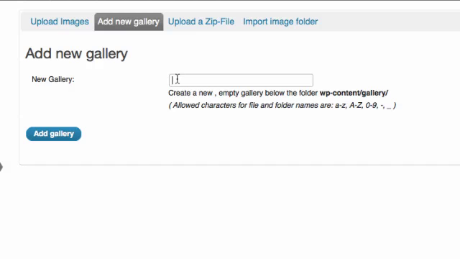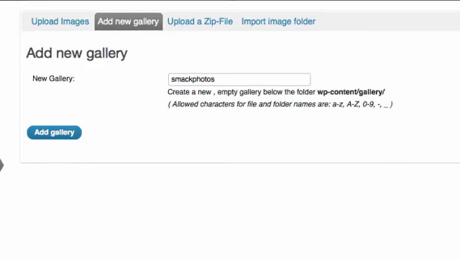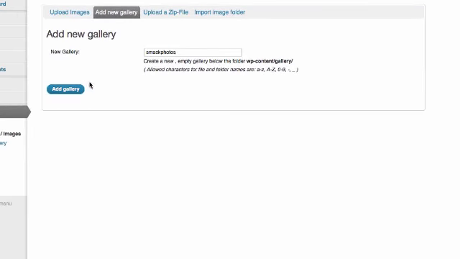So we're going to just call these images. These are images from an event, and the event was called Smack. So we're going to just call the gallery Smack Photos. And you notice I didn't put any spaces, I didn't have any odd characters. And this is something you need to be sensitive about when using a database website.